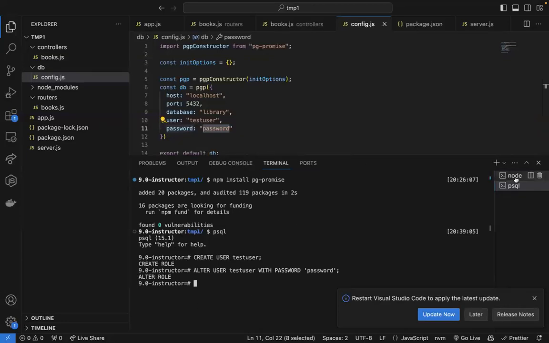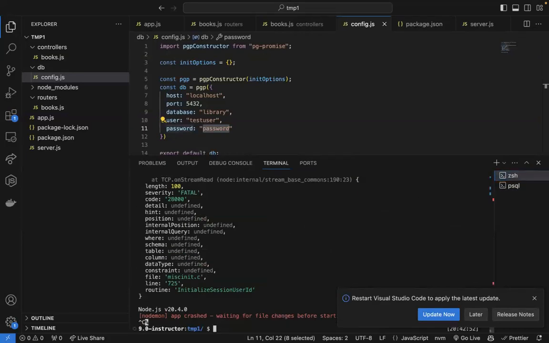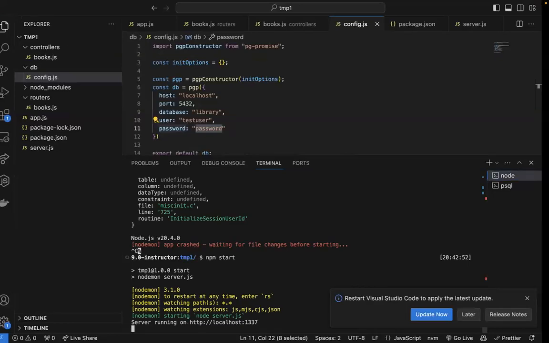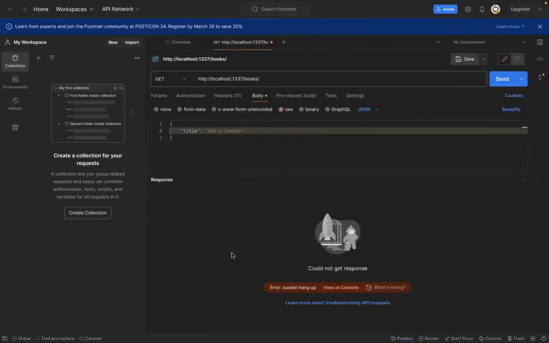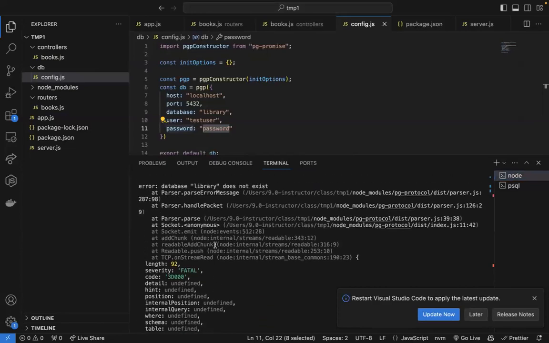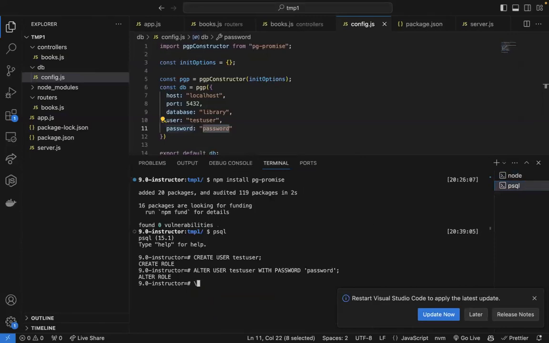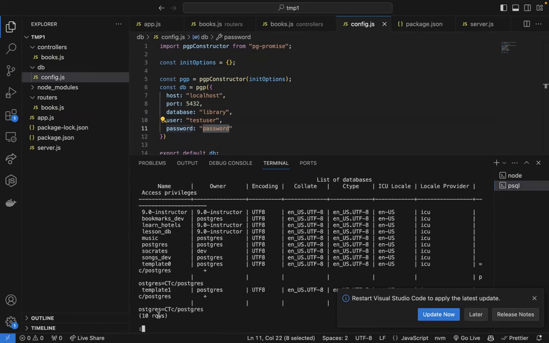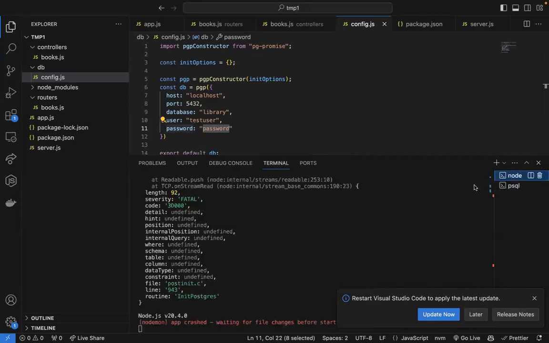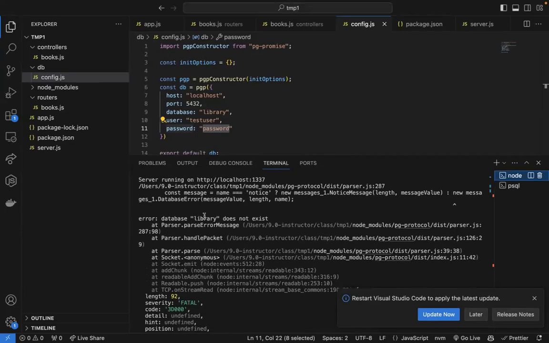Now that we've got that down, if we go back to node here, let's go ahead and kill this, start it back up again. Go back to Postman, we'll send the GET request. Could not get response because up here, database library does not exist. Now, if we go back to pSQL and we do \L, this shows us a list of all the databases that we have. However, we do not currently have a database called library. So that's what that error means: when it says error, database library does not exist, that means we just don't have that database on our SQL server yet.